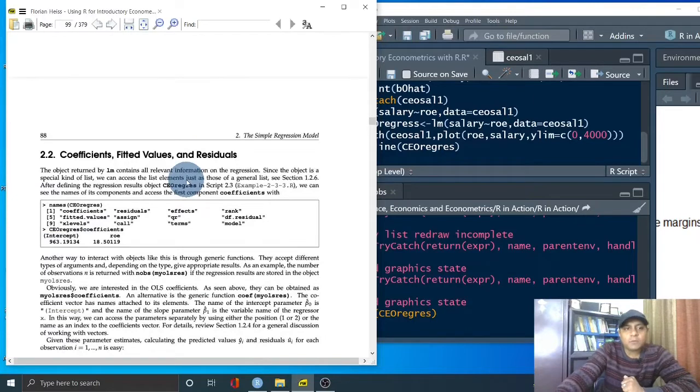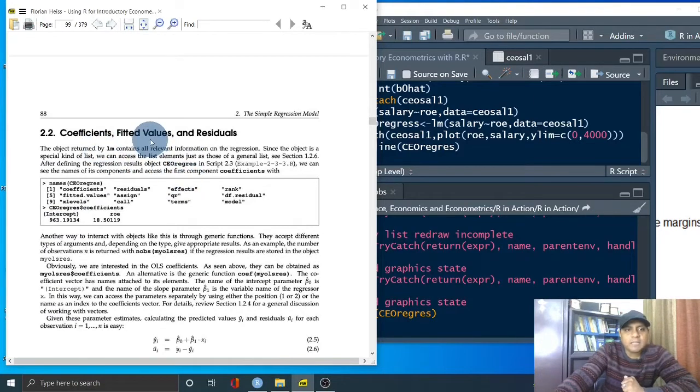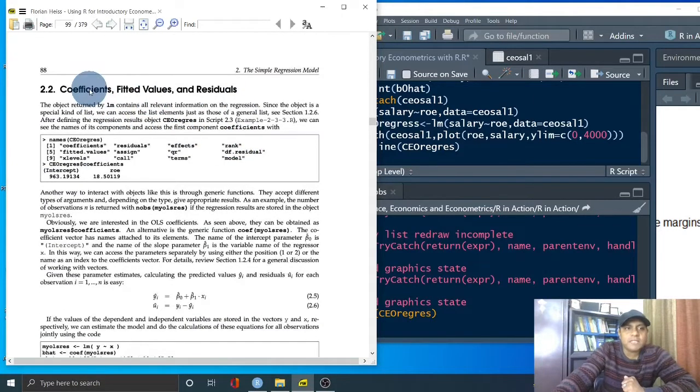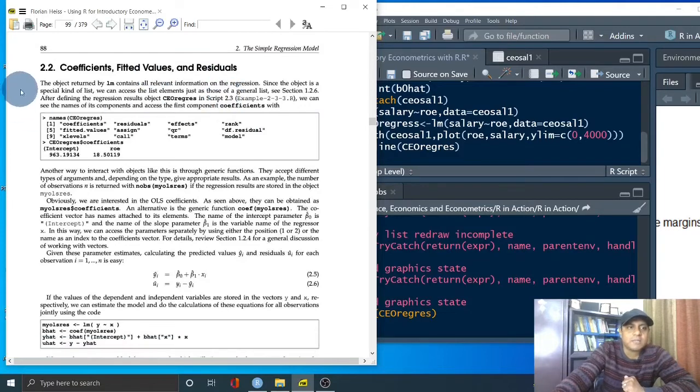Now the final part of this video is coefficients, fitted values and residuals. As you can see, the object returned from the lm function contains all relevant information on the regression. Normally in Stata or any other software, you find that a bunch of information comes up already. The same goes for R programming. If you give a summary command, the command will also give you everything.